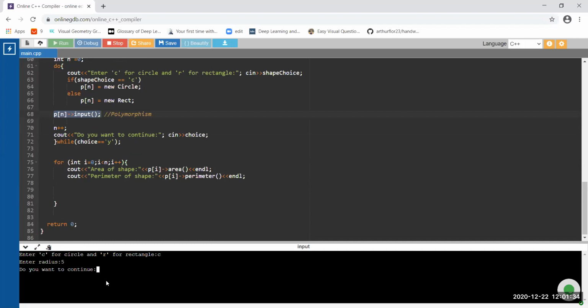Now it is asking me, do you want to continue? I say yes. Now what happens? It will again ask me enter C for circle and R for rectangle. Now I will say R. When I create an object of rectangle, now you see when you write P arrow input, it is not asking me for radius. Now it is asking me for length and width because I created an object of rectangle. So I enter length, which is 2. I enter width, say, which is 4.